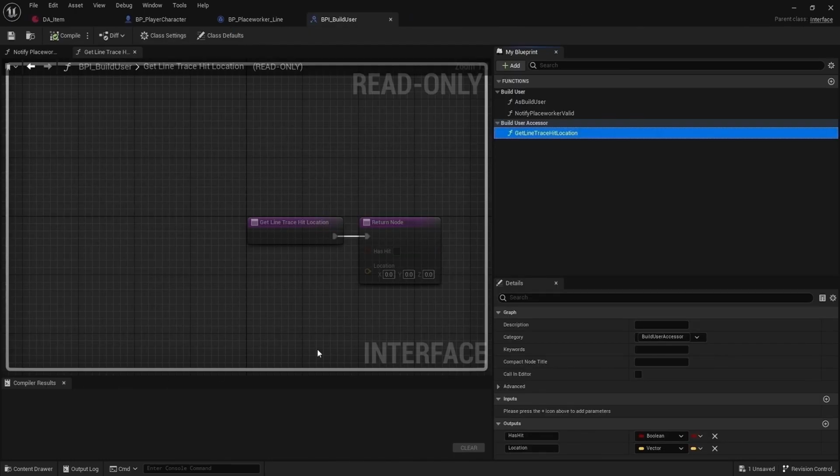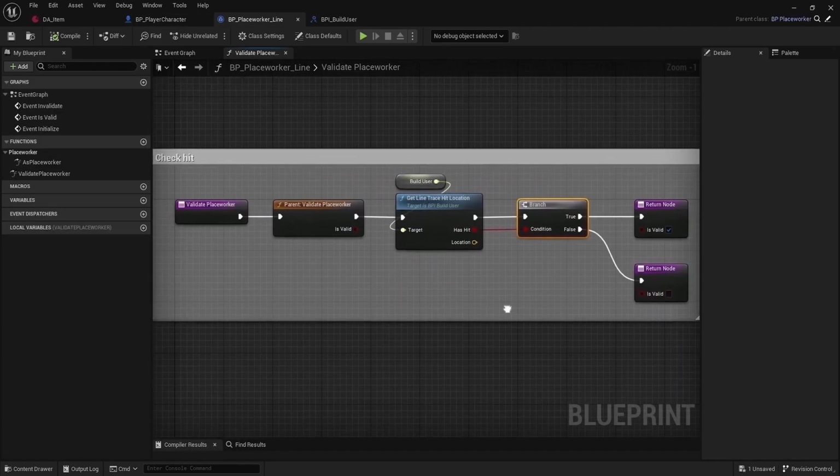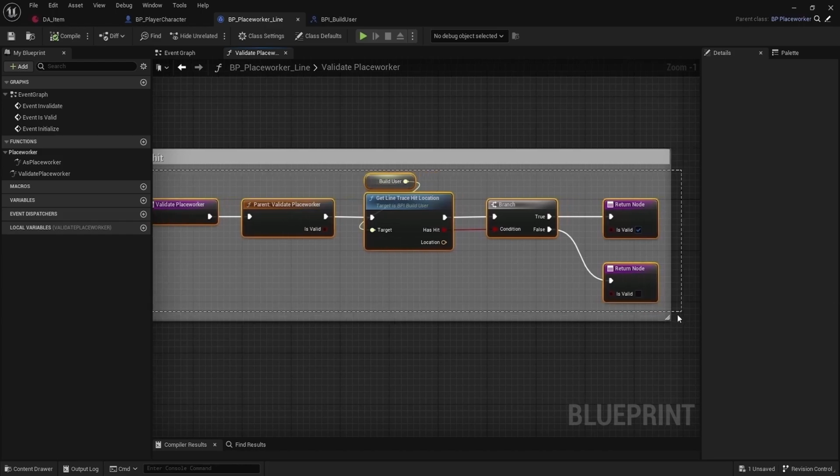Let's just go ahead and in the build user add a quick accessor for a line trace. Implementation is just a simple line trace. I went ahead and created a child class to just call that function, and it looks something like this.